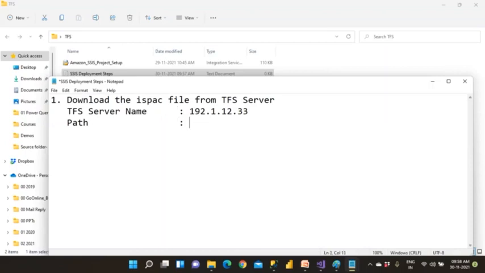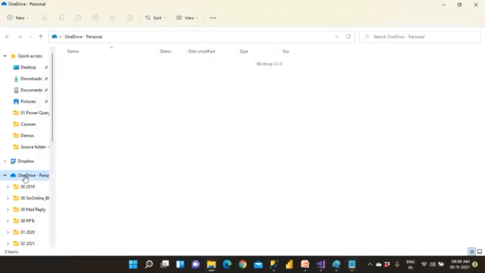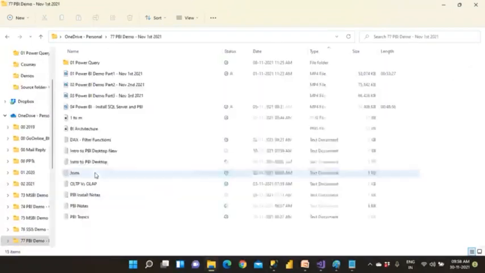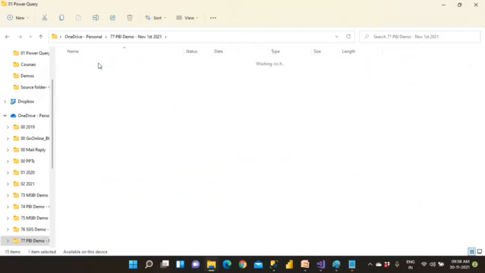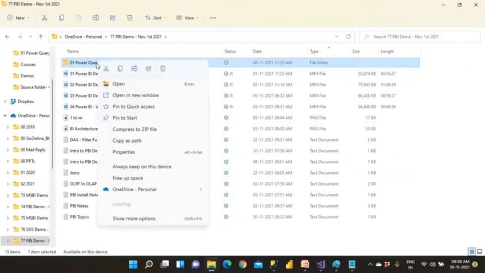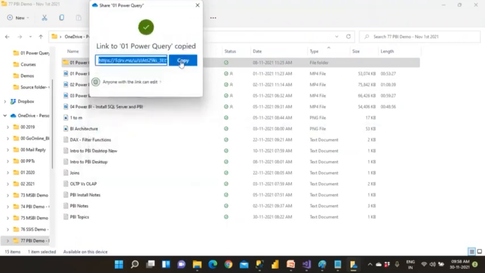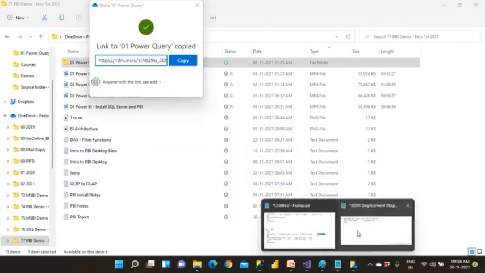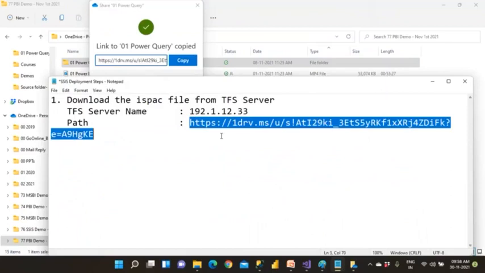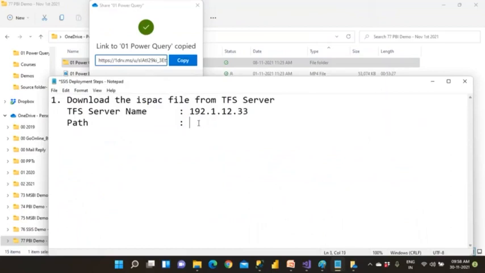For example, whenever I give you something on OneDrive, like when I'm sharing some videos, there is a folder called Power Query and inside that there are some videos. If I want to share it, I need to give the path. Right click on this and I will be able to get the path. So you give the path to the end user so that he will be able to get this. There is a path for each and everything. So they need to go to some server or they'll have some URL. So download the ispac file from the TFS server.